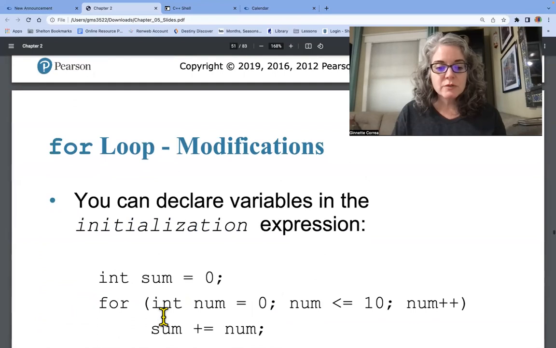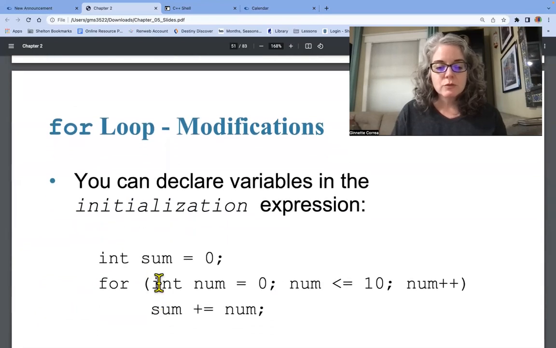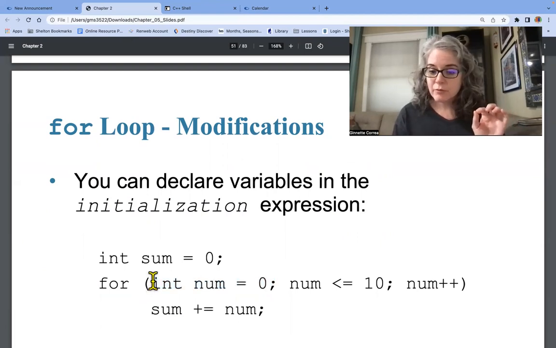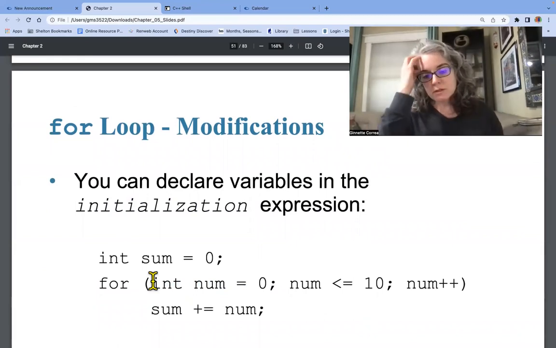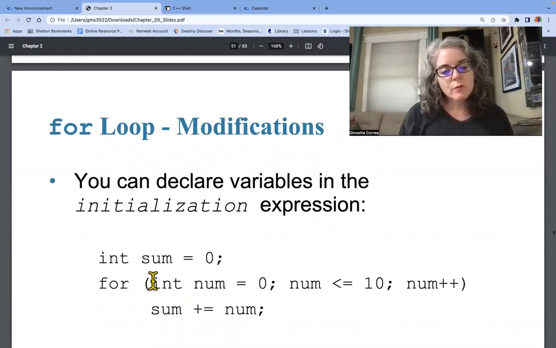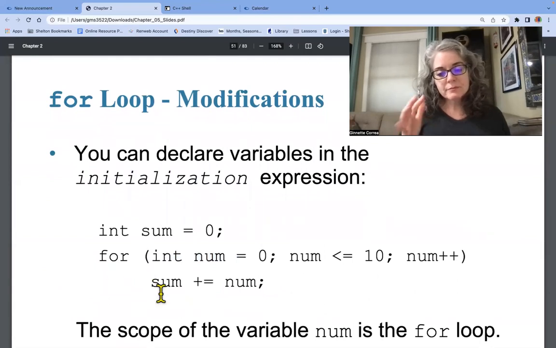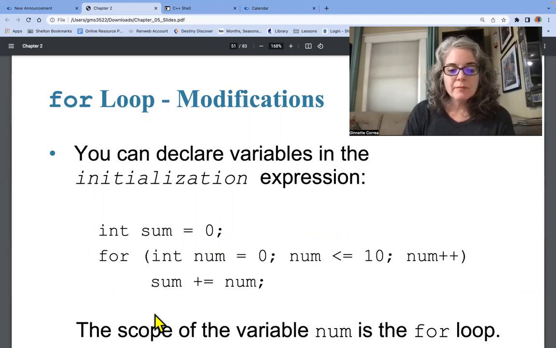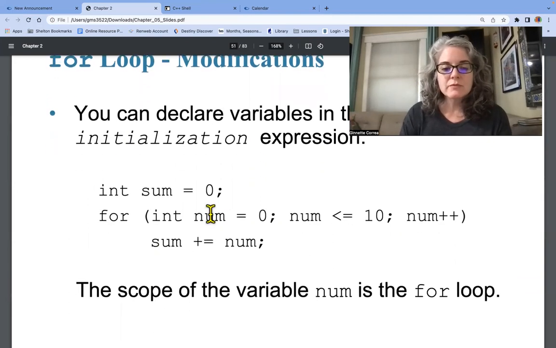The best way to do this, which you see a lot, is to define the variable inside the for loop. You do see this a lot. So you initialize and define it at the same time. Now, if you define it inside the for loop, you cannot use this variable outside the for loop. So once you exit the for loop, the scope of that variable is no longer available. You can't say out here, cout num. So you can only use this variable inside the loop.